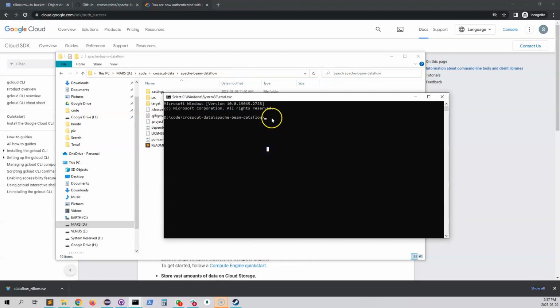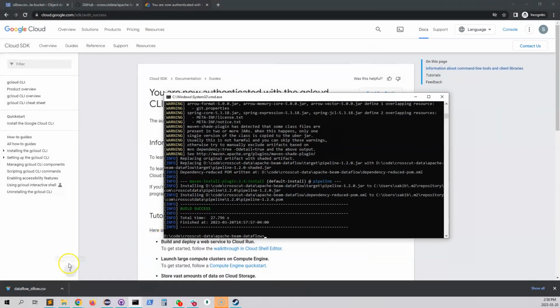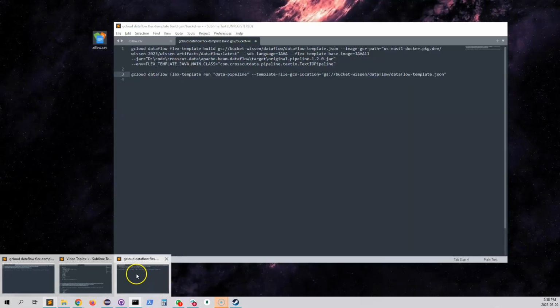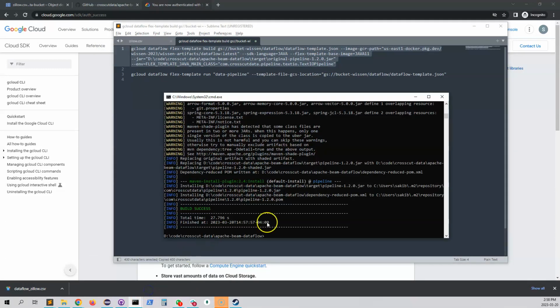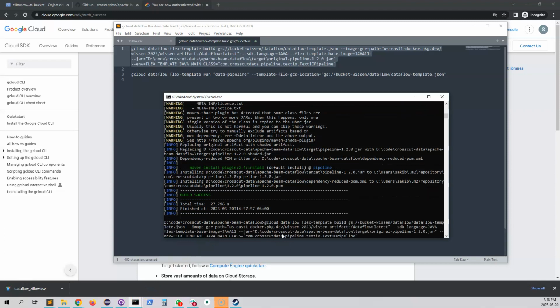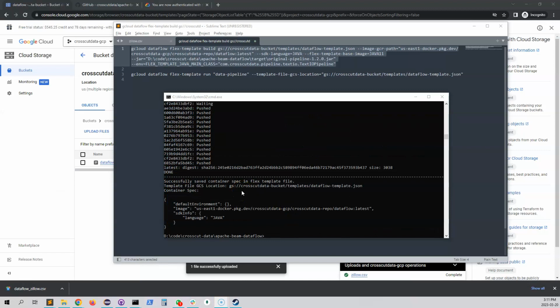And then we have to build the project. The command is mvn clean install. Okay, so the build is done. Now we will open our text editor to grab the command and then run it. Okay, so the template build is done.